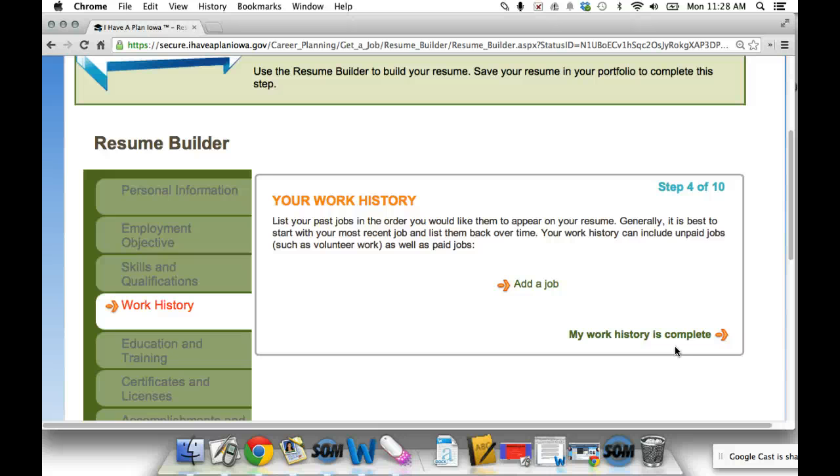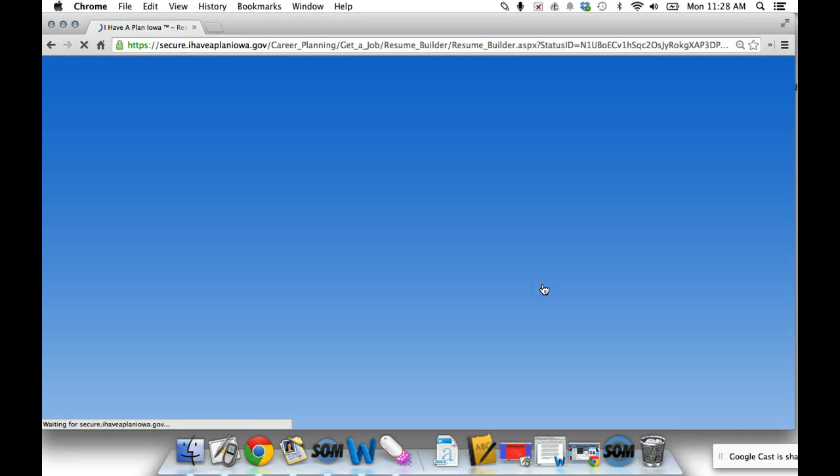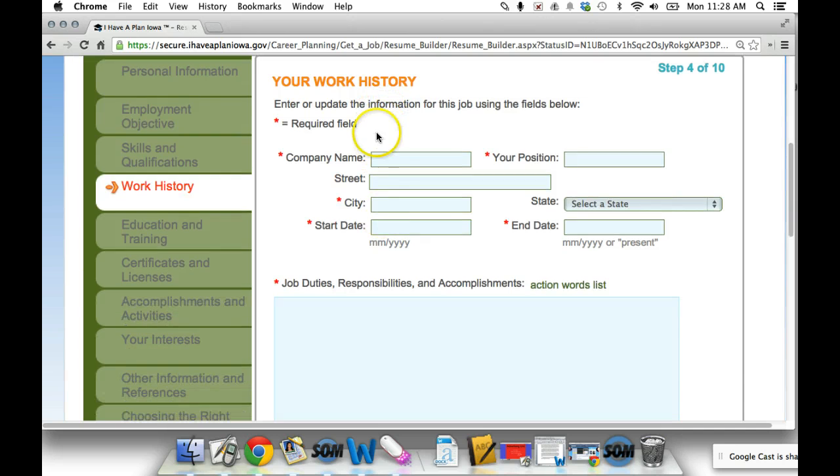So this is your work history, and since this is your first resume for most of you, we'll go with all your stuff. To add a job, you click on add a job, and then you put the company's name. If you don't know their address and stuff, you just have to Google it to find it. So I am working for North Tama High School. My position is a teacher. The address and stuff's already in there.